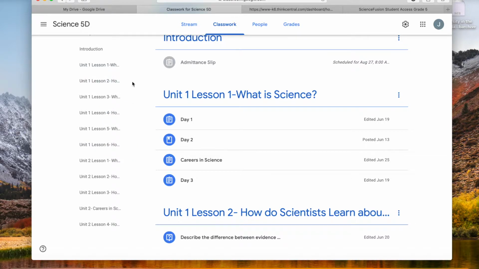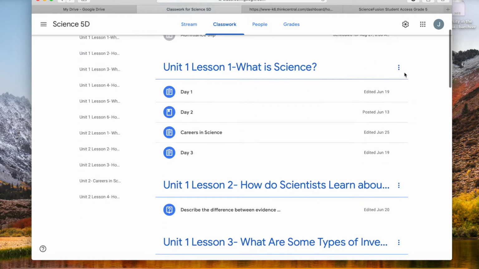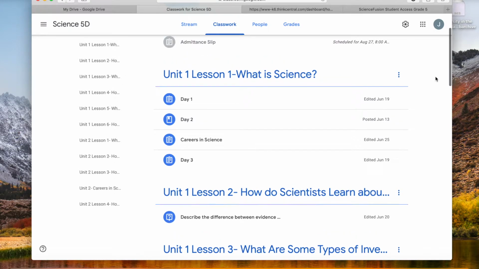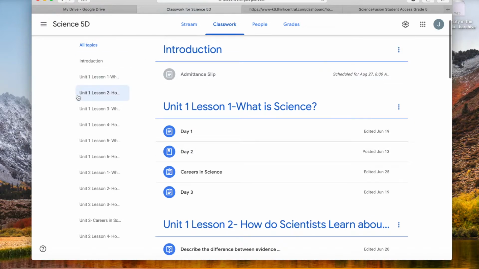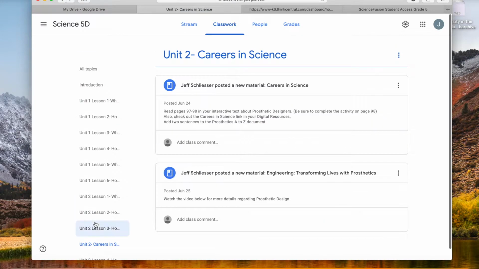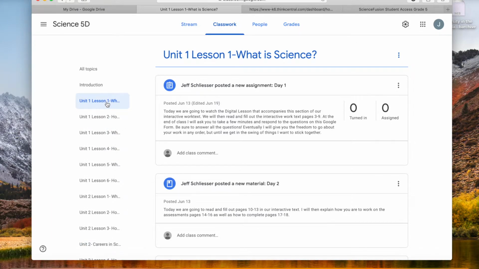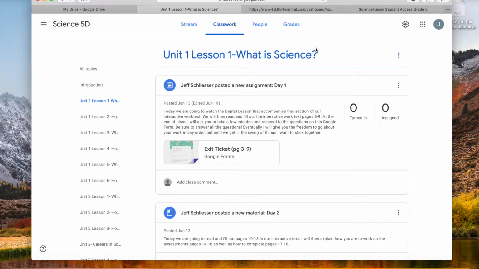The first unit, we're going to go through a lot together. After that, it's going to become a more self-paced type of environment for you. So I can go to any lesson very quickly from here. For example, here's Unit 2, Careers in Science. I'm going to go back up to the very top. Unit 1, Lesson 1, What is Science?